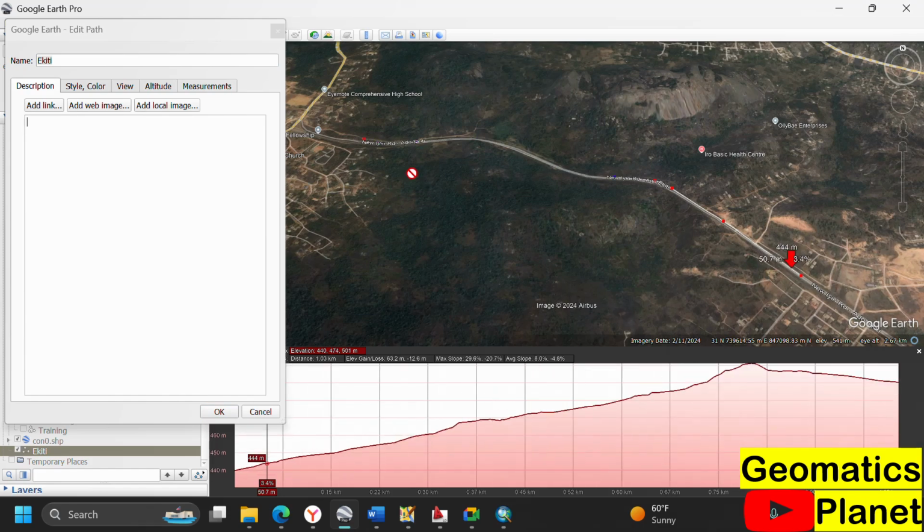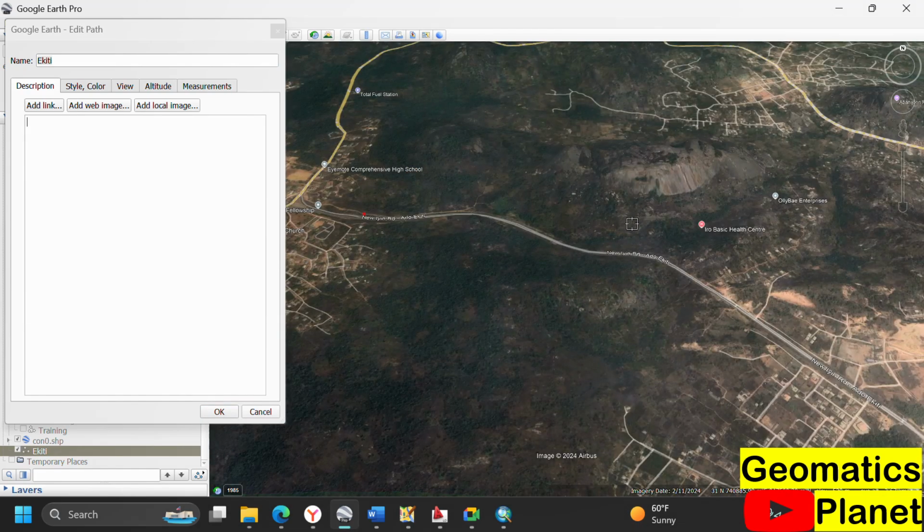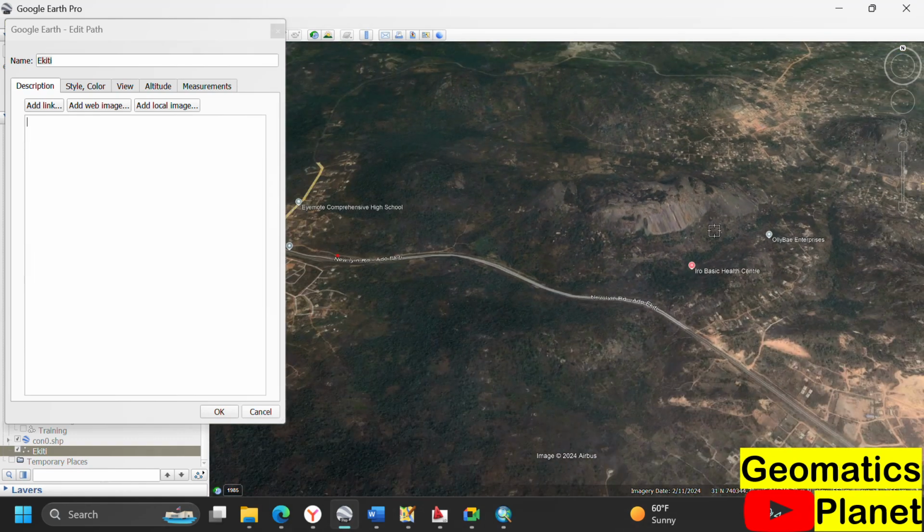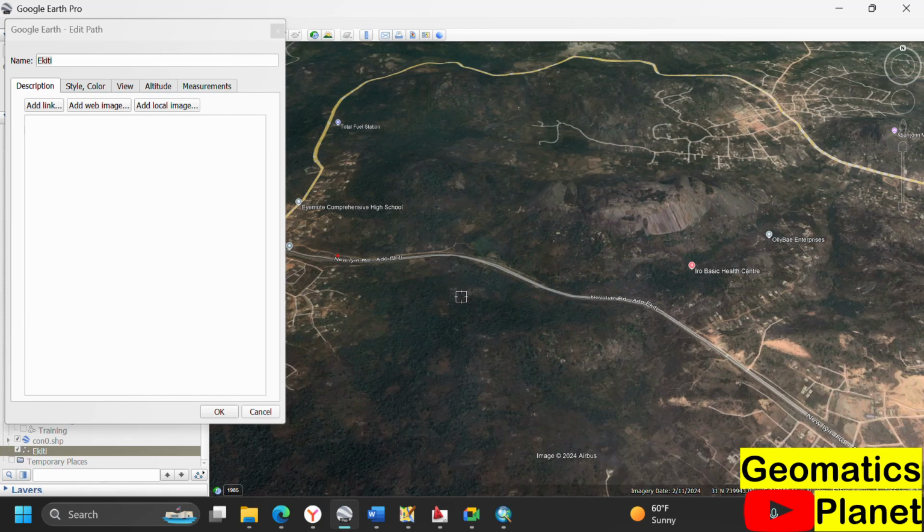So now I am removing them, and I want to extract this elevation here. Maybe I want to produce a topographic map. So all you need to do is to click on the path, and then you can click on this. You see the way this line is being drawn. I can keep on drawing it like this.